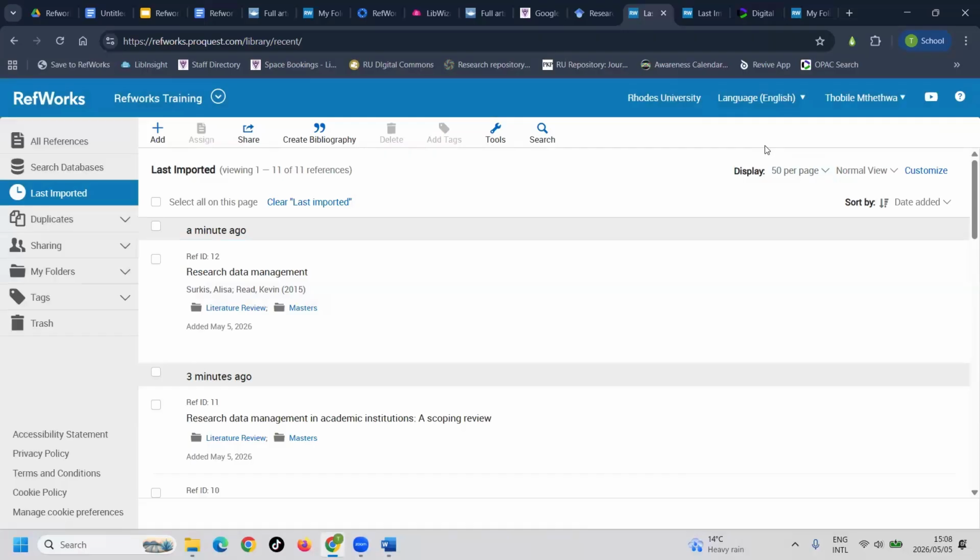Okay, colleagues, now that I've shown you the different ways to add references to your RefWorks Reference Manager, you are now done with adding references and organizing your references in your Reference Manager. Now you are working on your Word document.